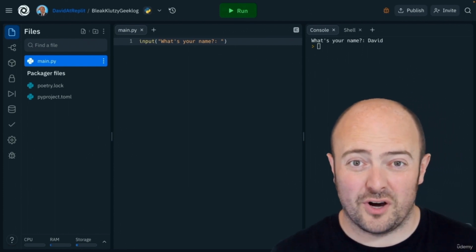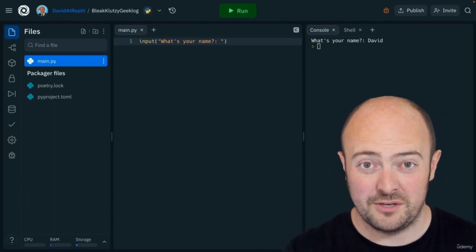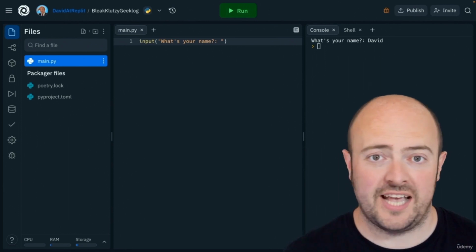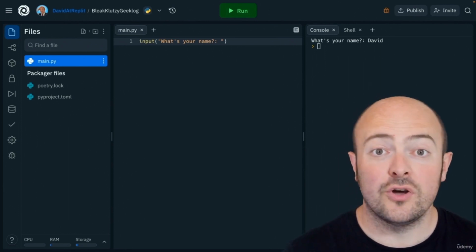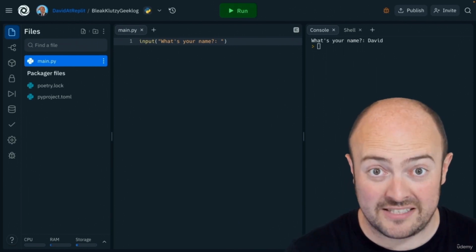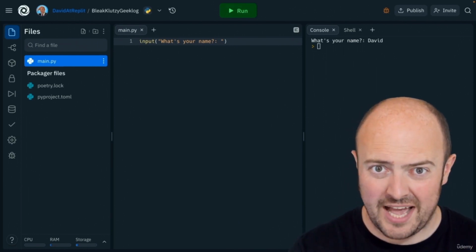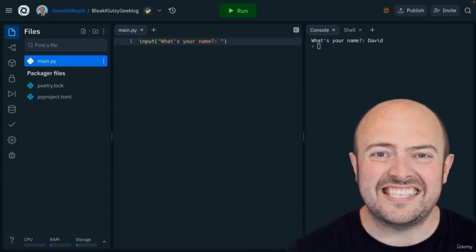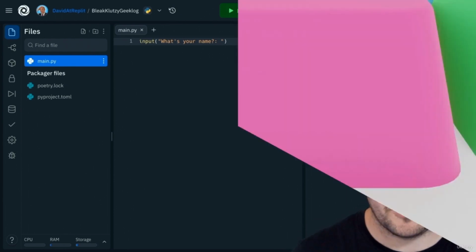One of the issues we've got is that we've taken something from the user, but we haven't put it anywhere. We've essentially gone, what's your name? And immediately forgot it, like all those people we've met at parties. Let's change that. And to change that, we need to discuss the concept of a variable.